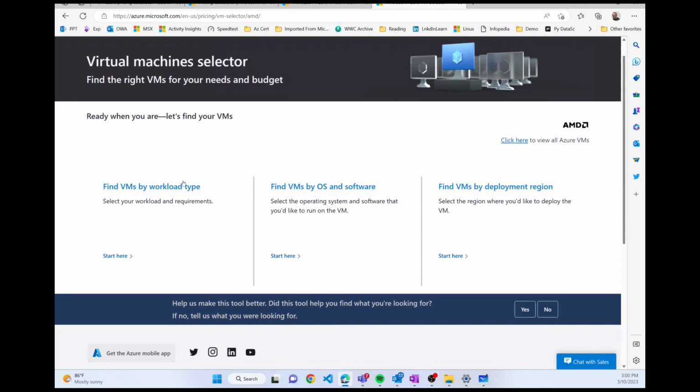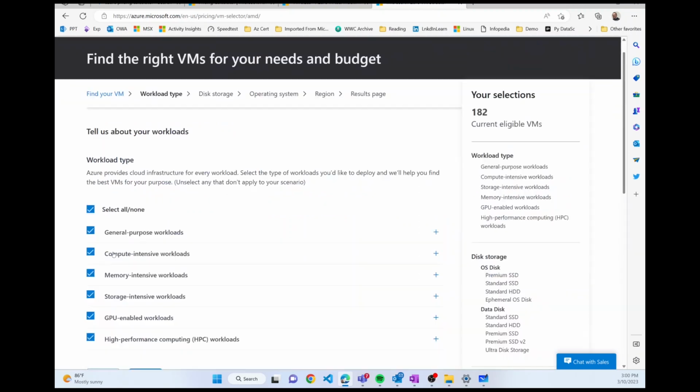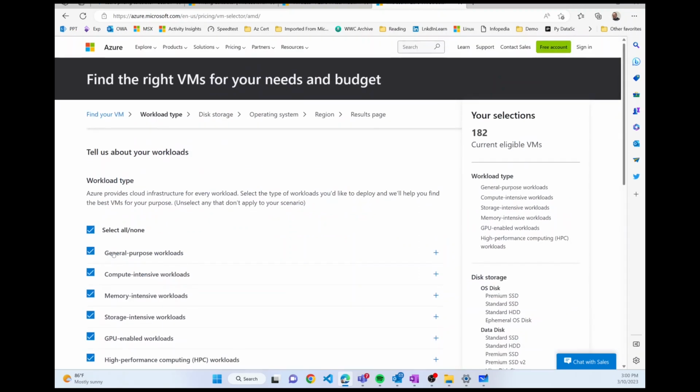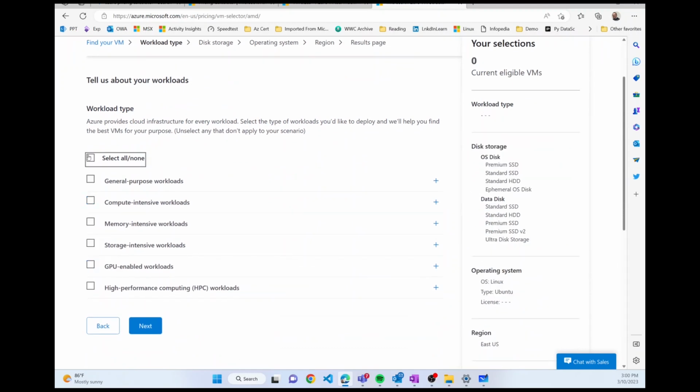You can start from here by saying that I want to select, let's say, a simple general purpose workload. I want to deploy an application, maybe a website, which from my experience is a general purpose compute. So I choose that.